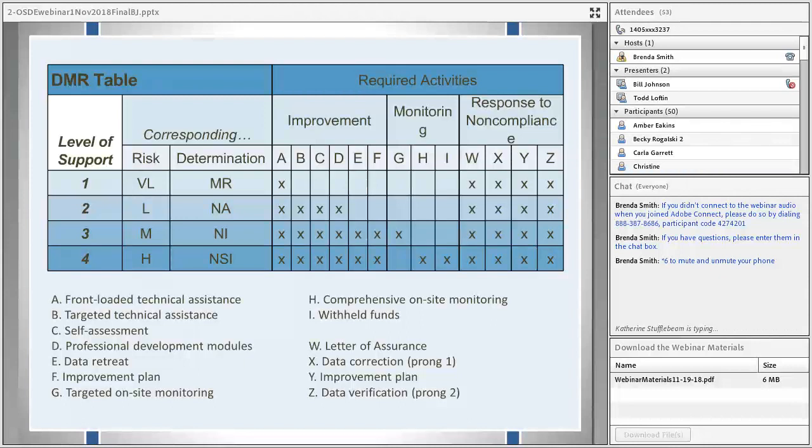Level 4 districts, which we don't actually have any level 4 districts, also do a comprehensive on-site monitoring, and we withhold funds, which we never really want to do. So please don't be in level 4.